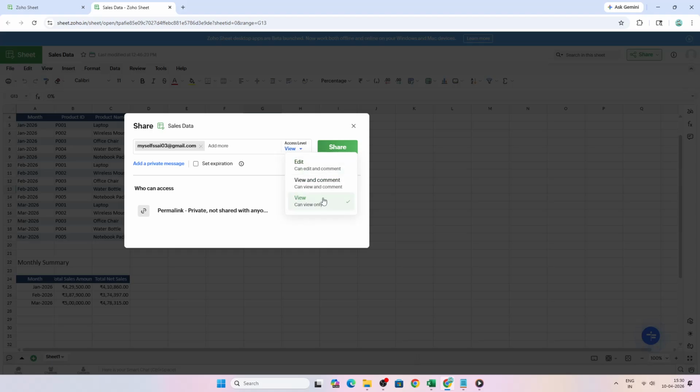View only is the most restrictive and is great when you want someone to open and read the document without changing anything. View and comment allows recipients to read the content and leave feedback using comments, which is perfect for reviews or approvals without altering your original data. Edit grants full editing access so collaborators can make changes directly in the spreadsheet. Useful for real-time teamwork when you trust the recipients to update content.